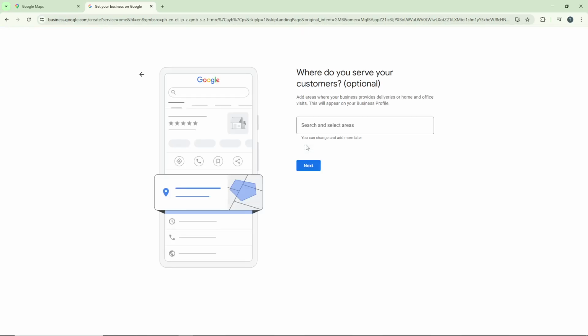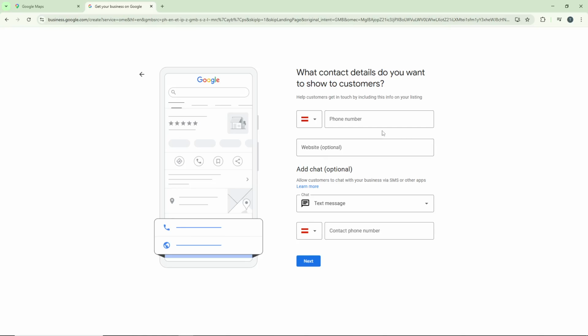Now it's time to input your business address. Enter the complete street address where your business is located, then click Next. This information is crucial as it determines where your business will appear on the map.